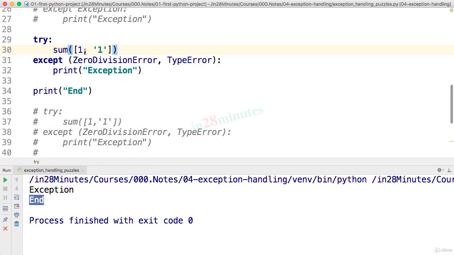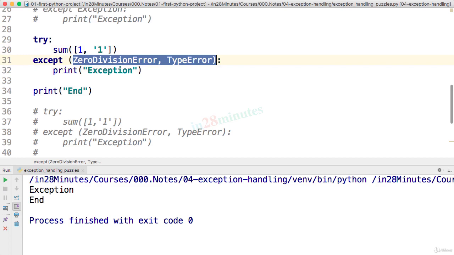The same thing would be the output if I have a type error being thrown. So if sum of 1 comma 1, what does it throw? I'm trying to add a number with a string. So what would happen? It would throw a type error, right? So let's see what would happen. You can see that the same code gets executed. So this exception block will be able to handle now two kinds of errors: 0 division error and type error.